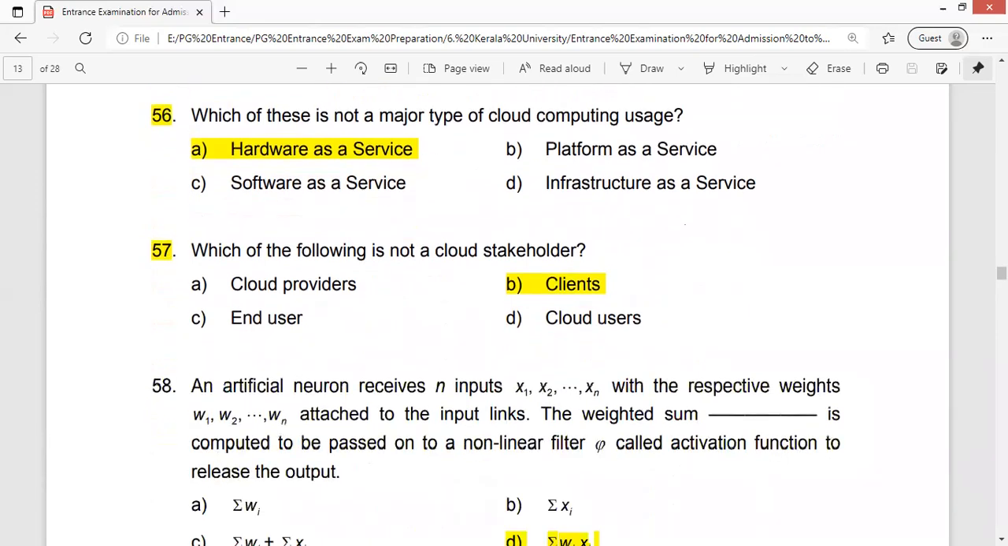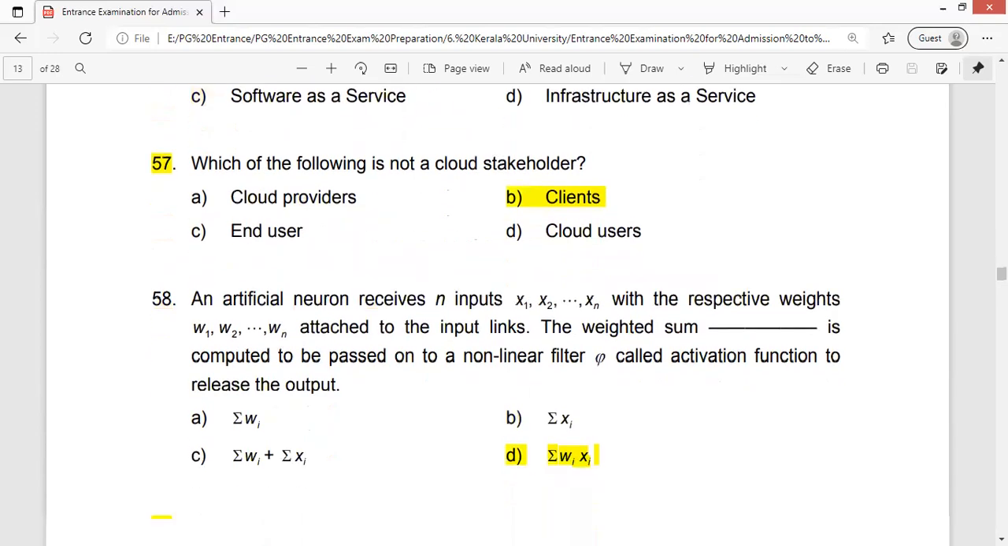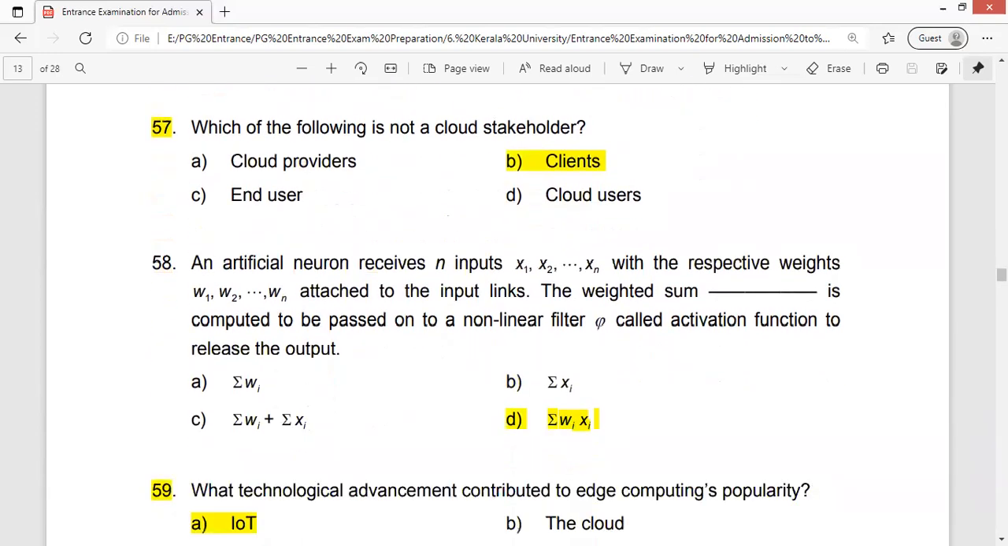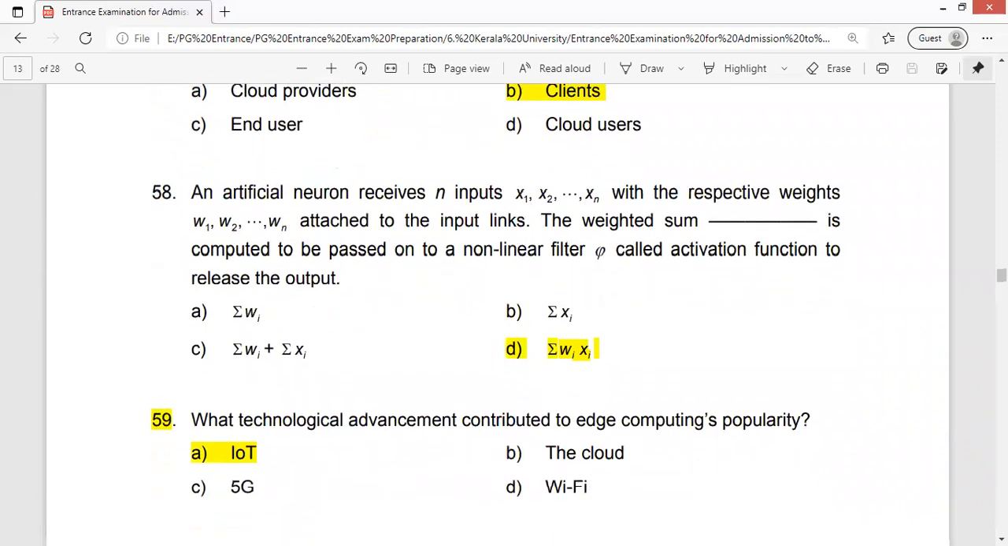Question number 56. Which of this is not a major type of cloud computing storage usage? Option A is right, hardware as a service. Question number 57. Which of the following is not a cloud stakeholder? Option B is right, client. Client is not a cloud stakeholder.